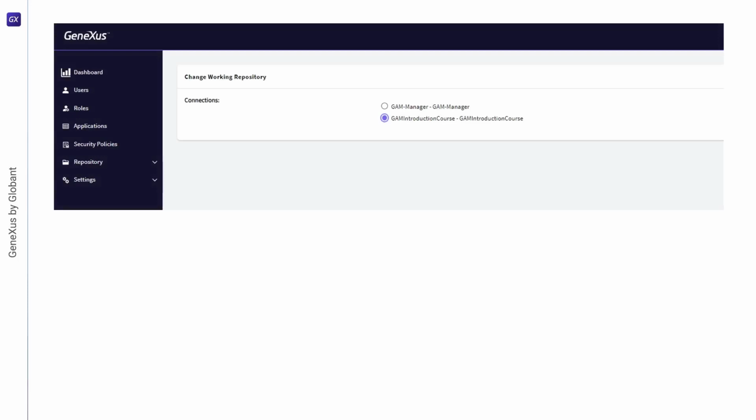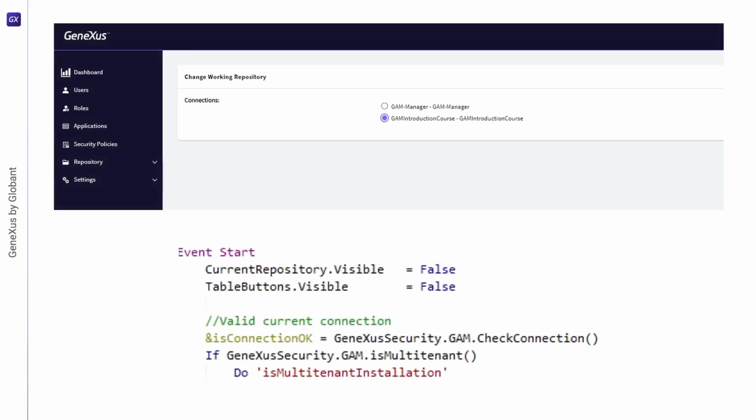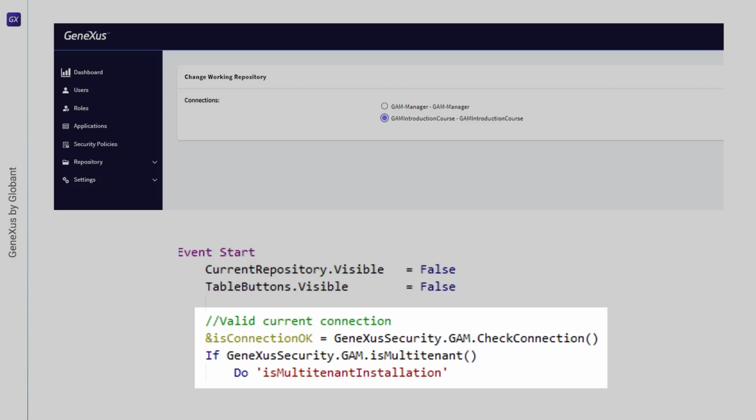We can explain this with one of the examples provided by GAM. In this case, we'll use GAM example login. Note that in the start event, the current connection with the repository is checked, and if we're in a multi-tenant case, a call to a subroutine is made.